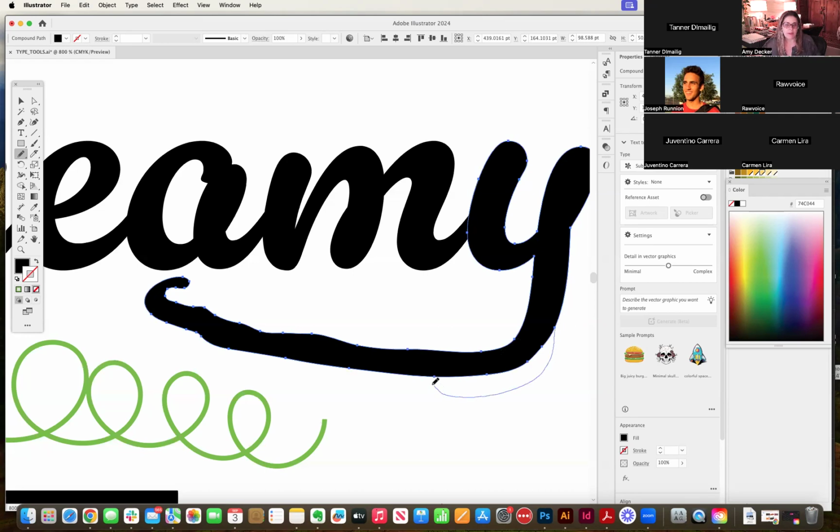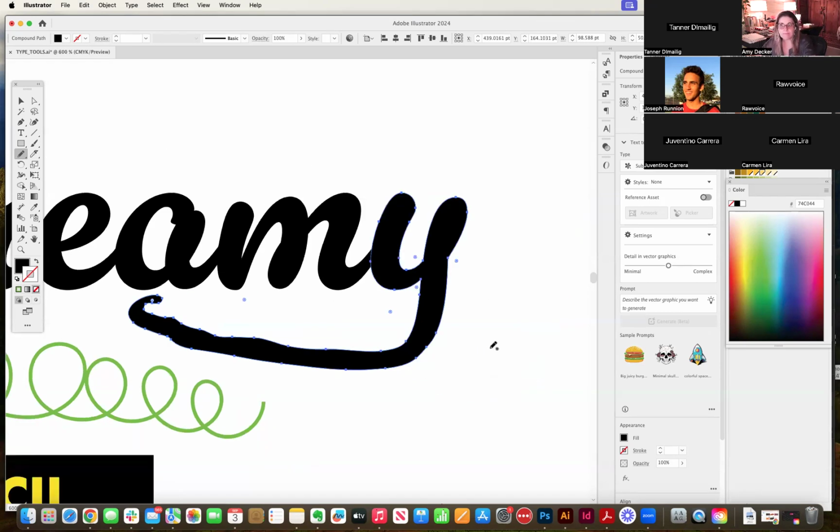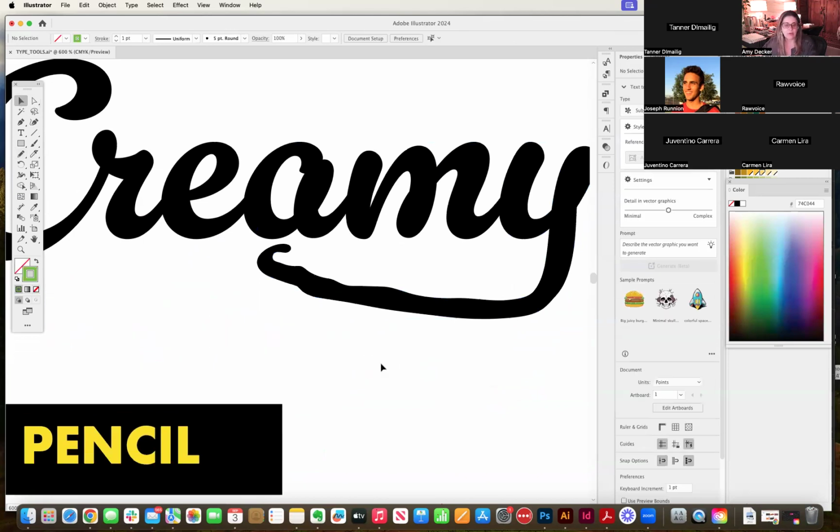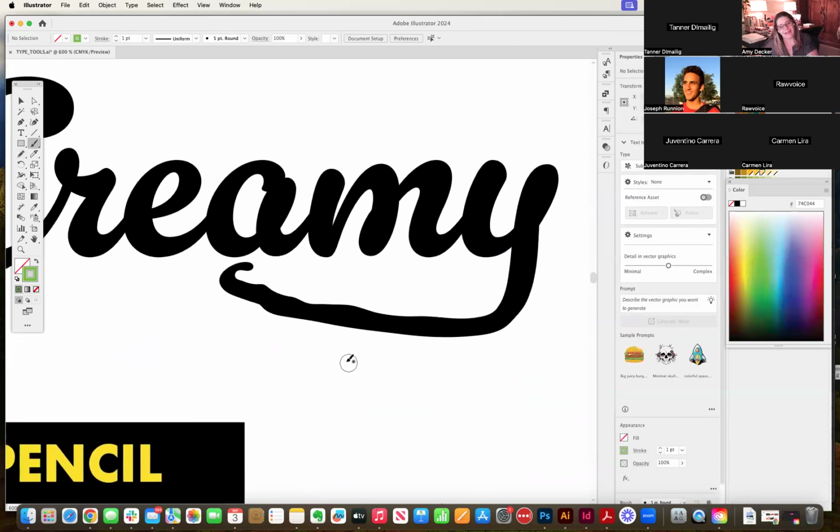Okay, so we have that. And now I'm like, oh, that isn't as pretty as I thought it would be. It doesn't feel very gelato-y. So I want to make it cuter. There are a few ways we can do that. I'm going to grab the pencil on the toolbar, and I want you to scroll down now to the smooth tool.